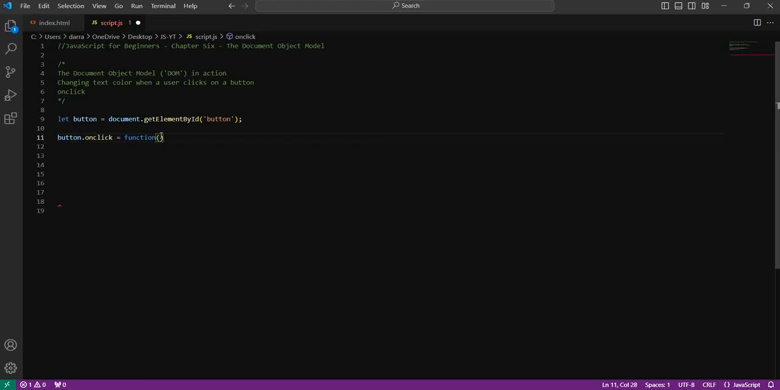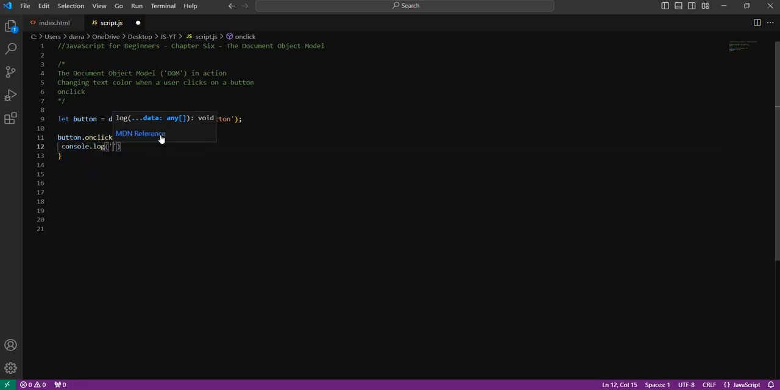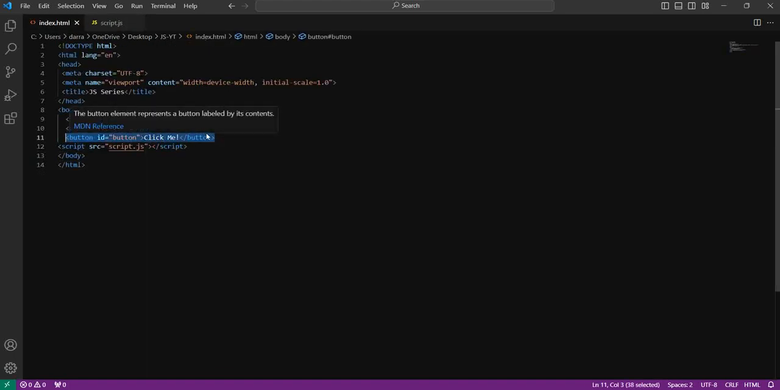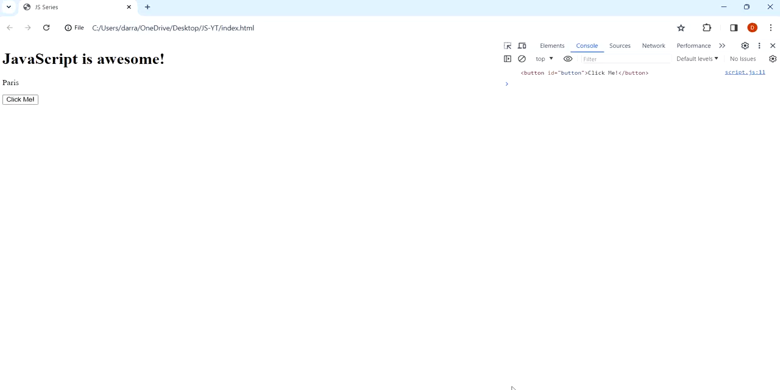It'll be a function that isn't expecting any arguments passed in. And because it's our first time working with an event listener, let's just say you clicked me. We're just going to log that out to the console, okay? So now what I've done is firstly, I've created a button in HTML, opening button tag, closing button tag. We have the click me text there. So that's what the user sees, okay?